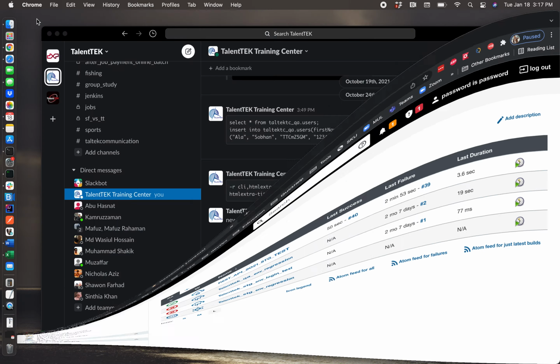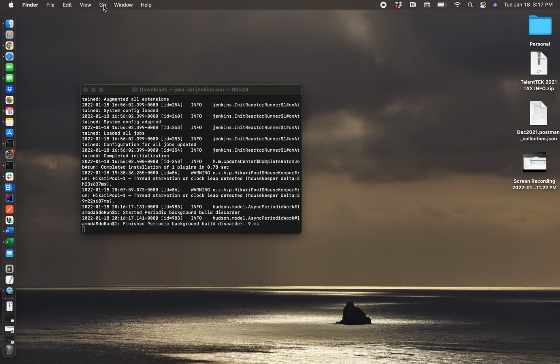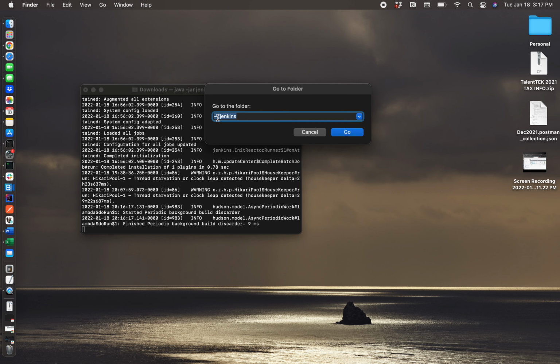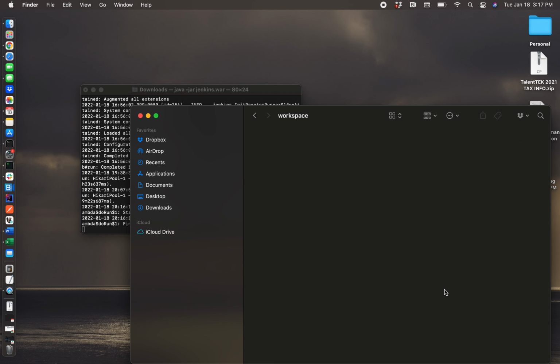If it's on a Mac, you can pretty much go straight to Go to Folder, type the path .jenkins, and click Go, and you can see that there is a workspace. Go here, and there is no folder right now, right?